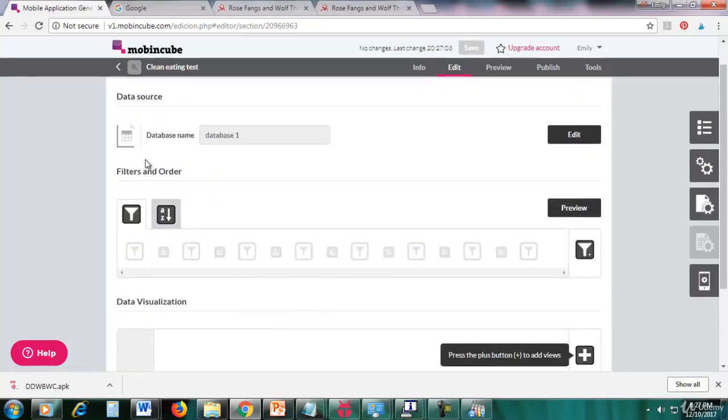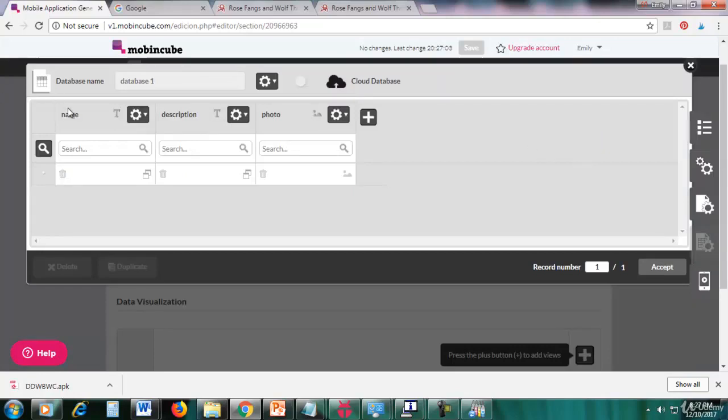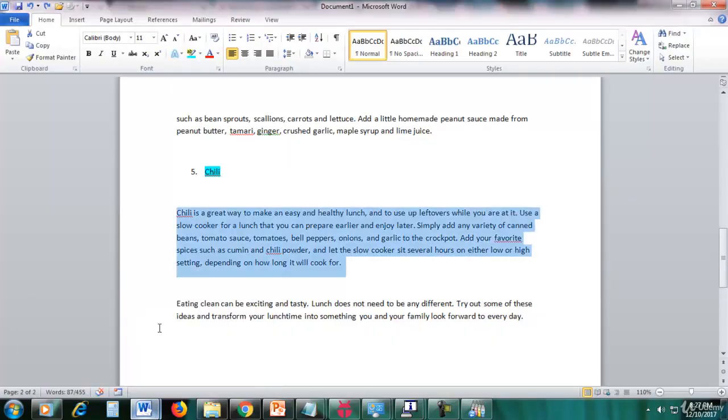Alright, so this is our database, and we can edit this by clicking this edit button. Alright, so this is the database. This is the name column, the description column, and the photo column. So we need to put some information in this database. We're gonna do that by using an article.